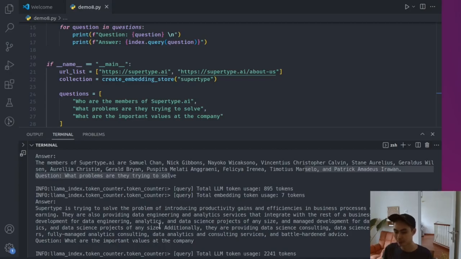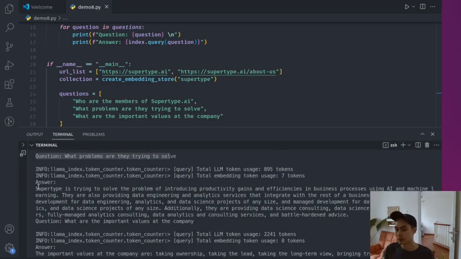You can see that usually when a sentence is generated by an LLM, there is some sort of pattern to it, and one of the patterns is that it likes to repeat itself. Additionally, they're providing data science consulting, data science advisors, and developers, fully managed analytics consulting, data analytics and consulting services. So this is not bad at all, especially the first two sentences. I really like it. I don't think this copy is anywhere on our website.